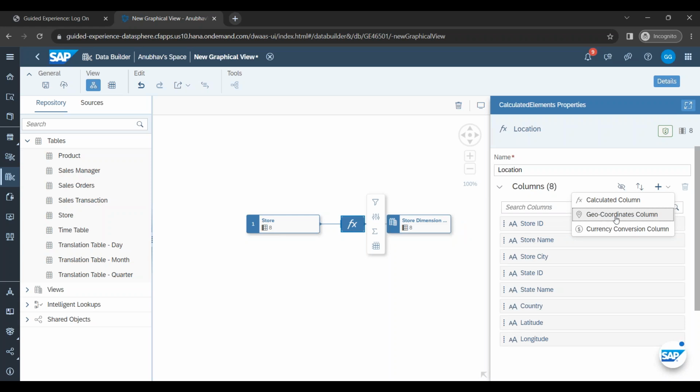Somebody asked me, Anubhav, can I create a complex calculation? Yes, you can. You see, we have option to create calculated column. Maybe in the coming episodes, I will also show you that later on. We can apply currency conversion on the data.